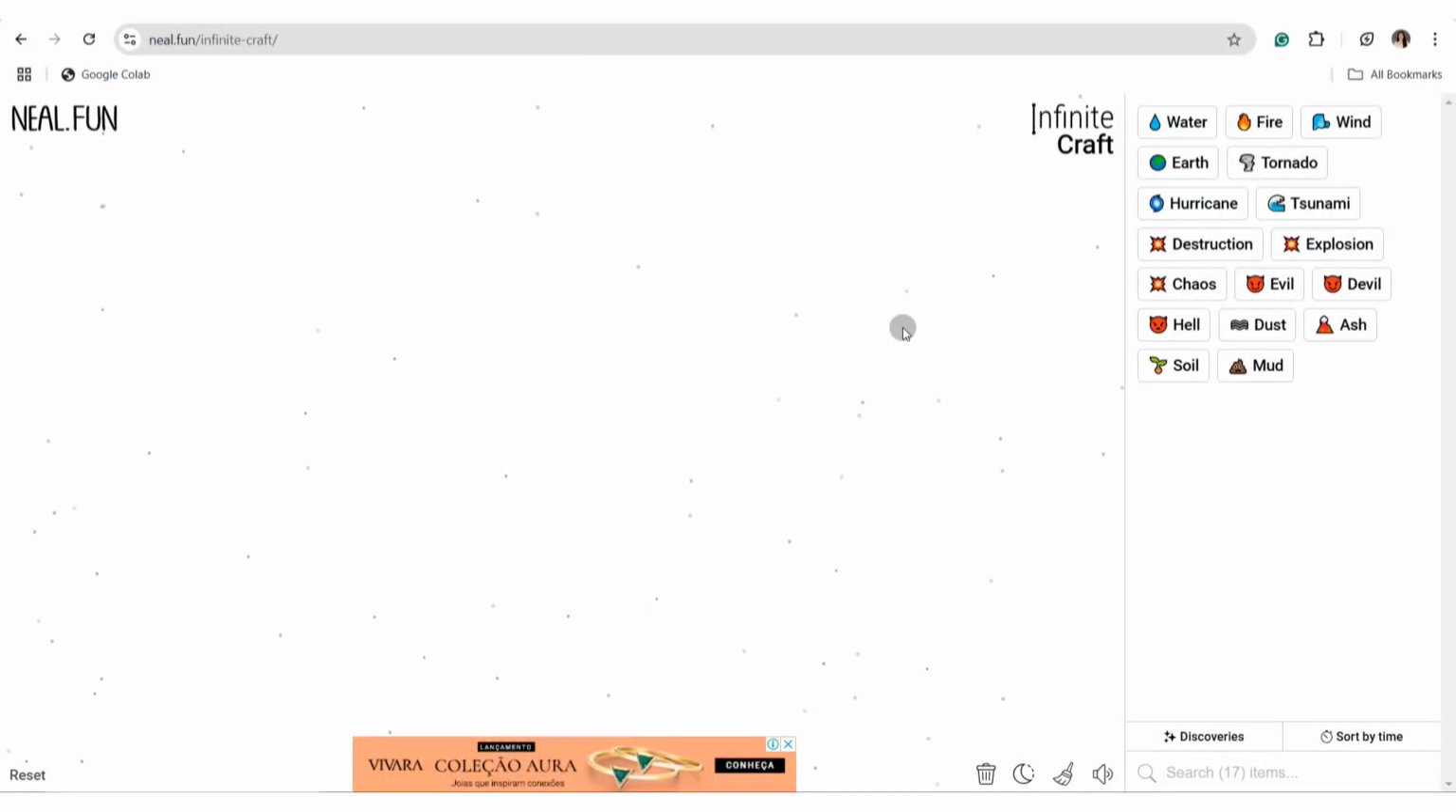In this short video tutorial, I'm going to show you how you can make a cigarette in Infinite Craft. Now, to get started, the first thing that you will need to do is to open Infinite Craft on your browser. And here, go ahead and drag the earth and wind resources, combine this together, and you'll get dust.